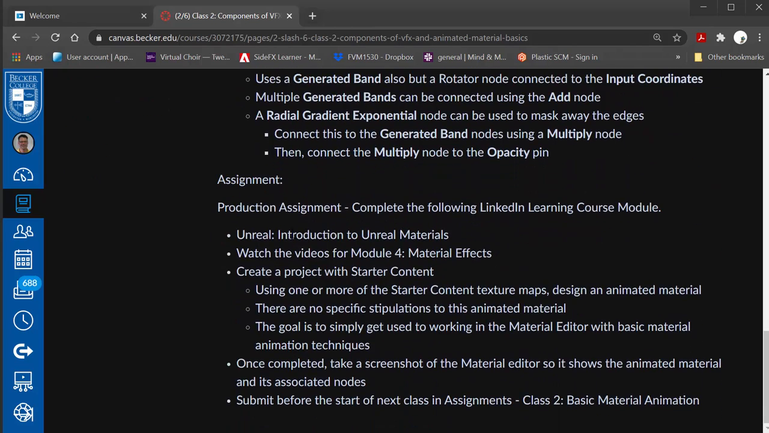So again, for next week, you're going to go through this LinkedIn Learning course's module 4, which is material effects. And I just want you to experiment with the textures in the starter content and see what kind of animated material you can come up with. So just a basic assignment to get us warmed up on this.